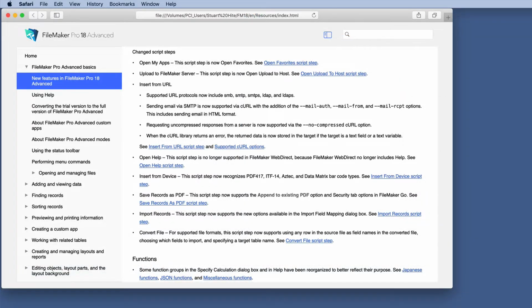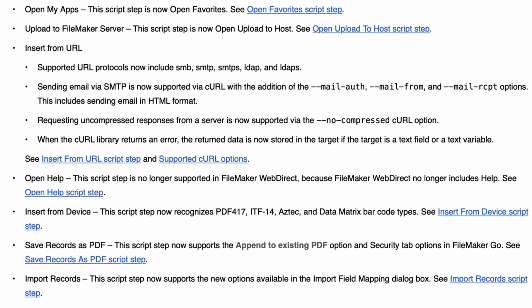The Insert from URL script step has a few more additions. Supported URL protocols now include SMB, SMTP, SMTPS, LDAP, and LDAPS. Sending email via SMTP is now supported via curl with the addition of the mail auth, mail from, and mail receipt options. This includes sending email in HTML format.